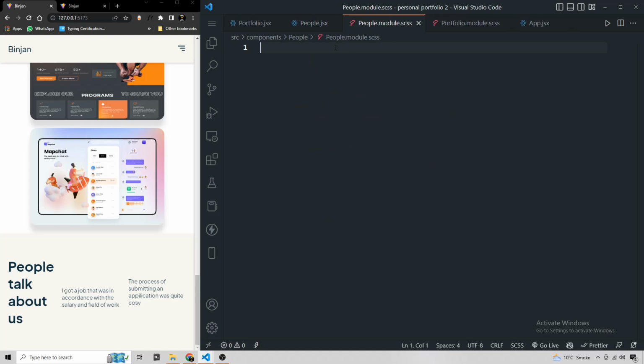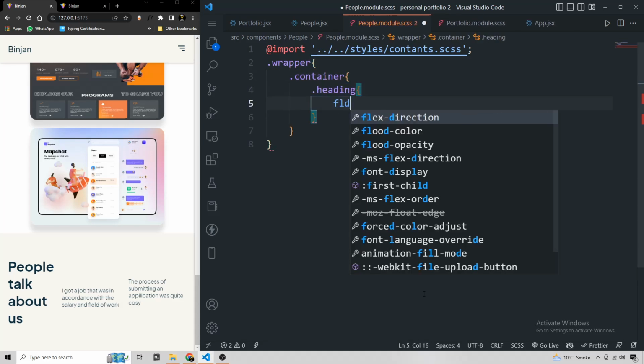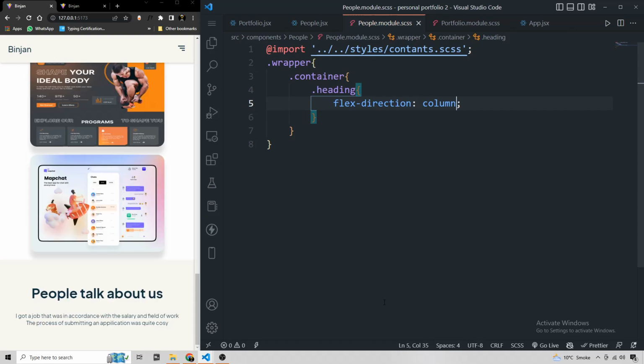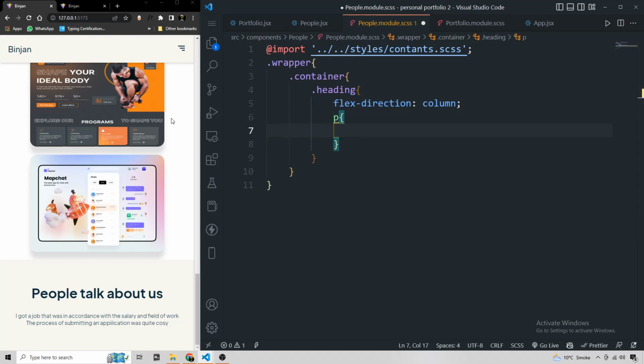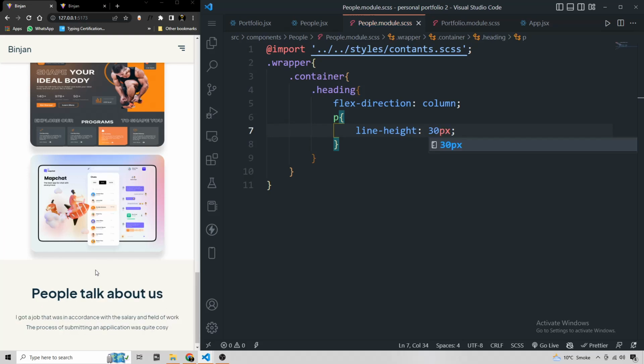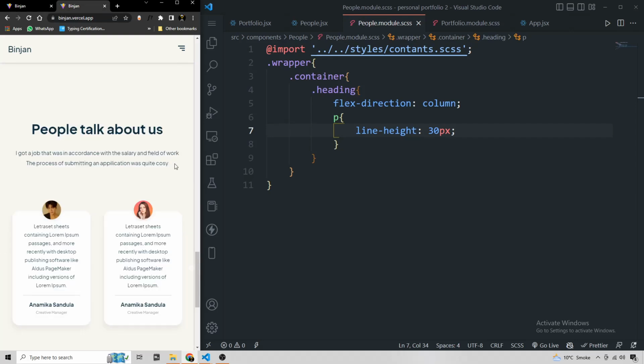So here I am giving the link of our constants and targeting the wrapper. For the wrapper we have container inside it, and inside the container we have the heading. So for the heading I am giving the flex direction as column, and if I save this everything is aligned perfectly here. After this I am saying the heading is having a p tag, and for this one make the line height of 30 pixels. Let's save this, and yeah, so our heading is now exactly like the deployed version as we are seeing here.